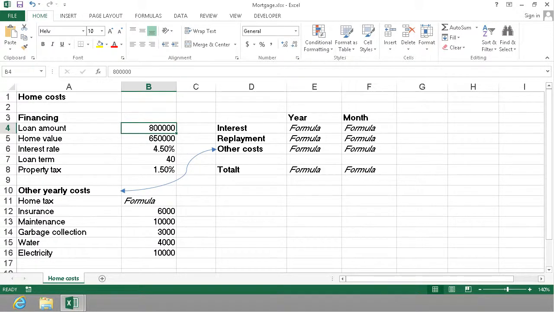In this demonstration, I'll show you how to calculate your home costs, something that every homeowner should really know how to do. I'll show you how to do that from scratch here in Excel 2013, but everything that I'm showing here can also be used on earlier versions of Excel.